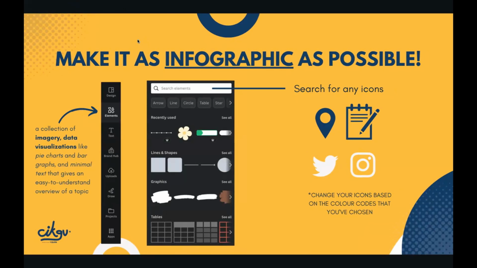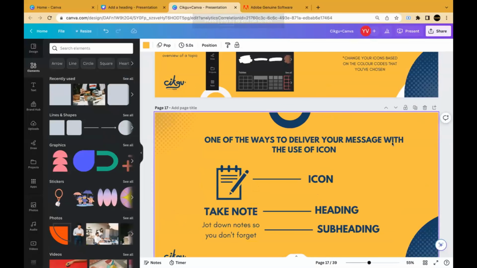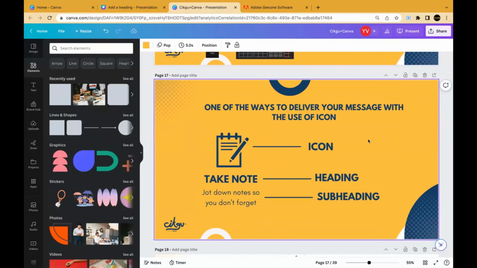Infographic means a collection of imagery and data visualization, such as pie charts, graphs, icons. So icons in Canva, right? You can change the color codes for your icons. Again, I'm going to show you an example. So here is one of the ways how you can deliver your message. Choose an icon. For example, I choose a notebook.